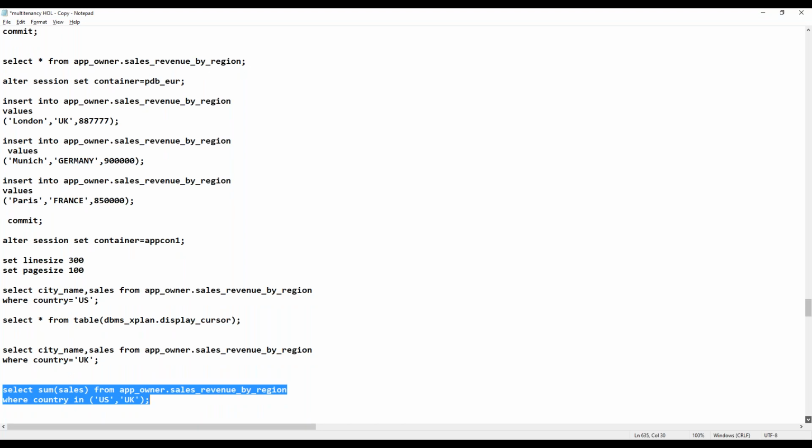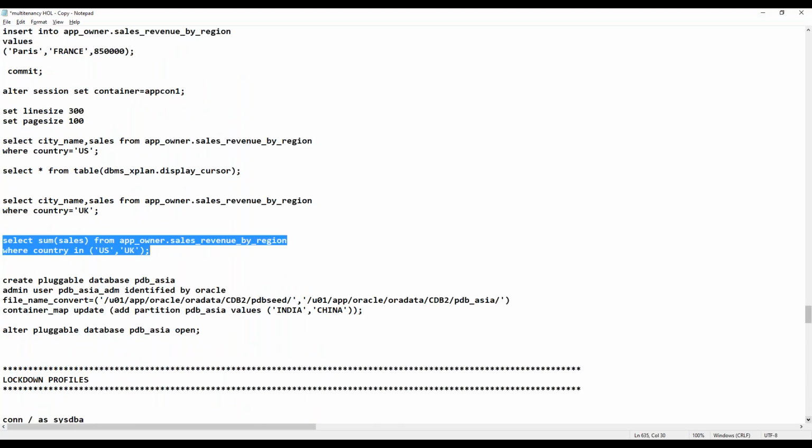using the container mapping. So what happens now if I want to add another region? For example, now I'm going to create another pluggable database. So I call that PDB Asia, for example. And what is actually changing here is that I'm doing a container map update and adding another partition. So this is similar to adding a partition to a partition table, but the name of the partition actually is the name of the pluggable database that we just created. And we assign some values like India and China.